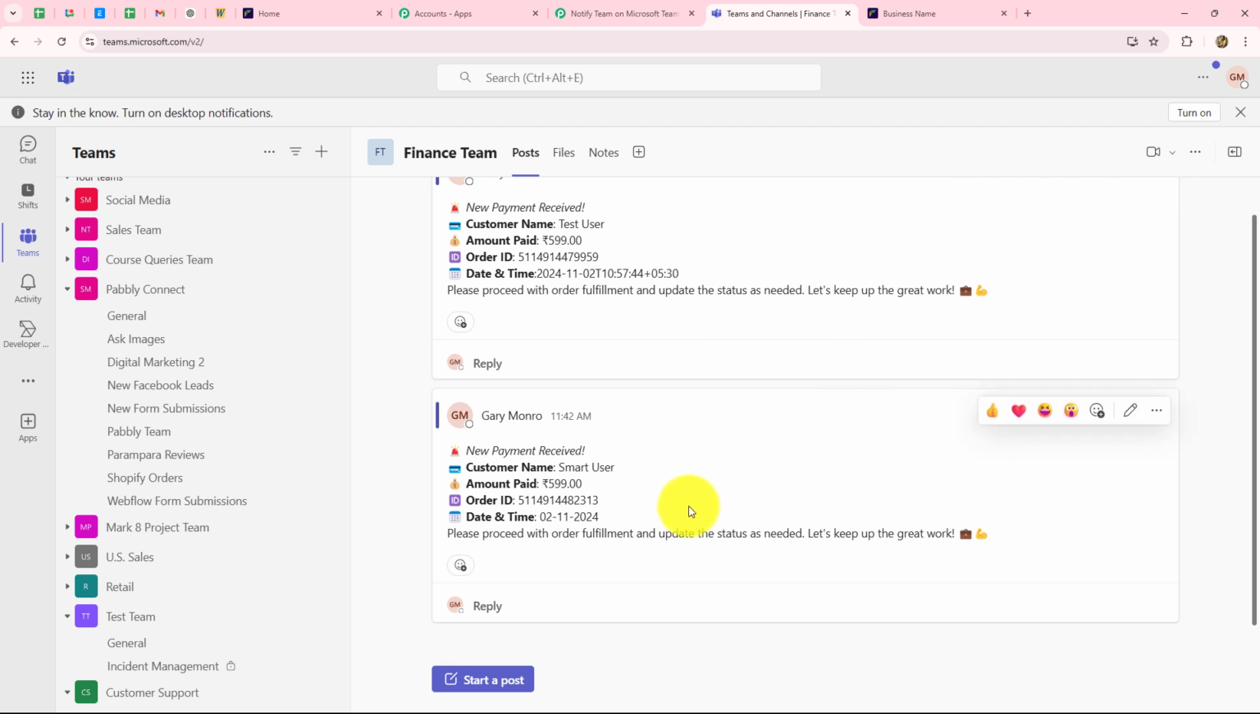New payment received. Customer name is smart user. Amount which is received is 599. The order ID is here. We have the date and time in the given and the desired format. Along with this, we also have the instructions that please proceed with the order fulfillment and update the status as needed. Let's keep up the great work. So this is the message.